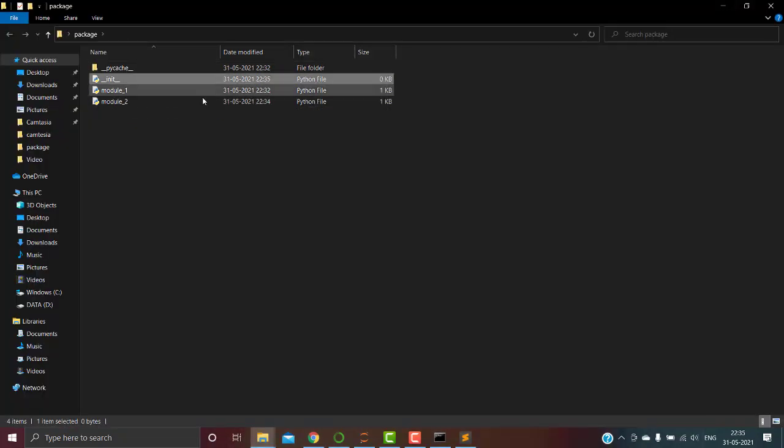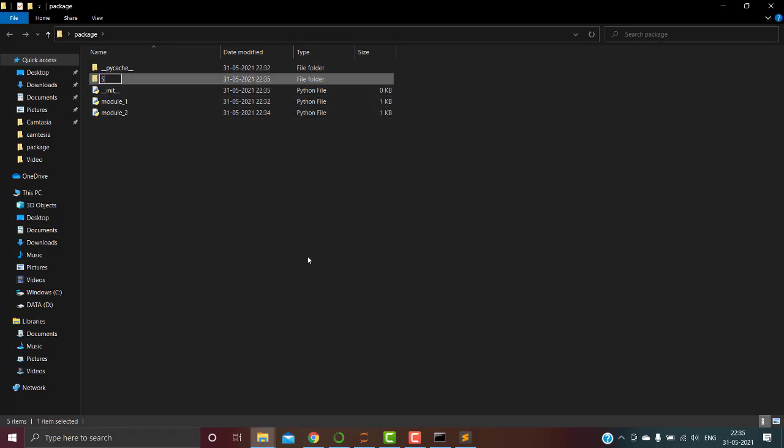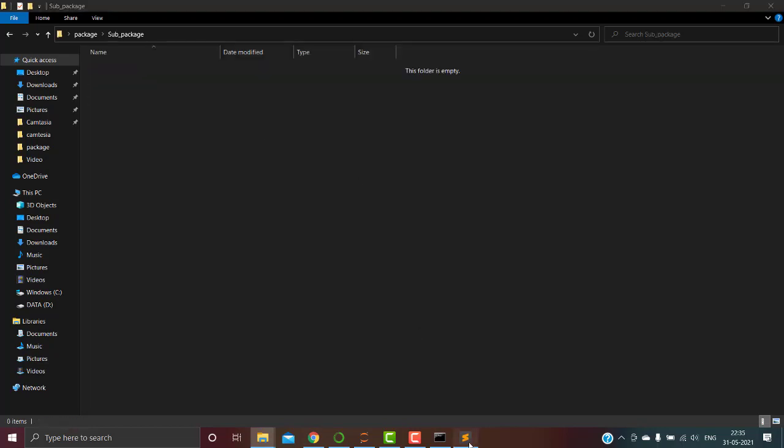This one currently is empty and we actually don't need anything inside of it. Why we need init is it will just tell my system that this is a package. You can also have sub packages inside of it. So let's create a sub package, and inside of it let's create one more new file.